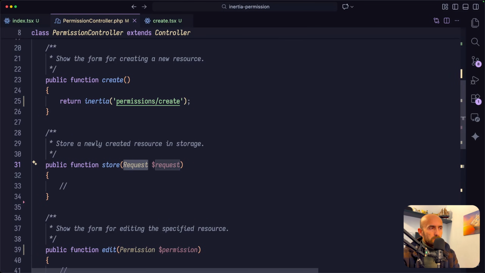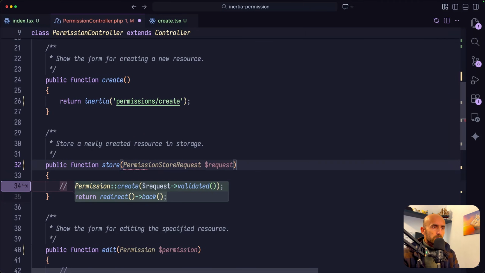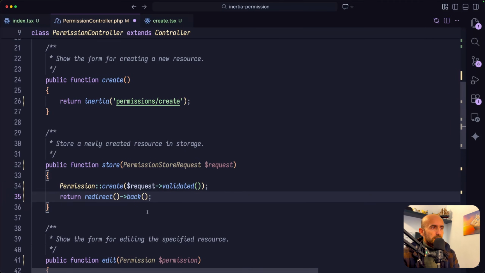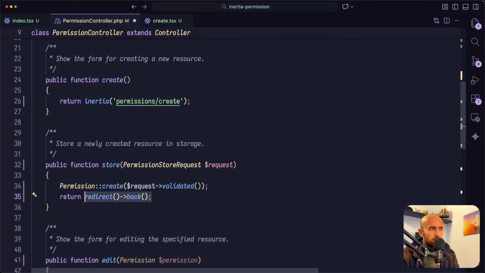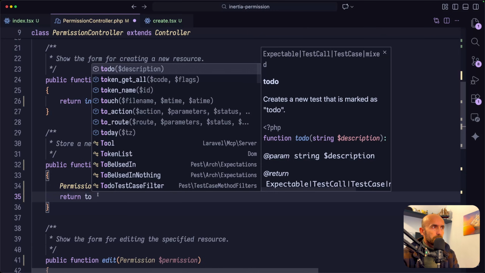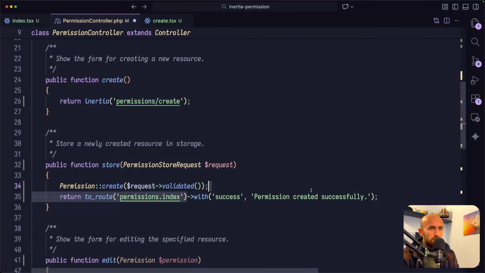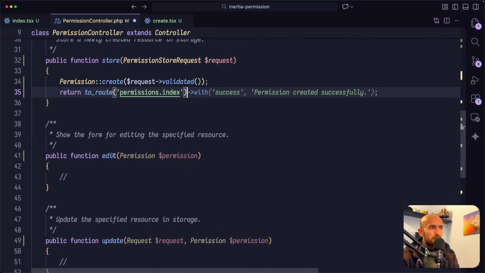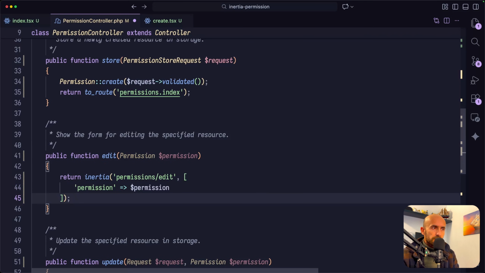So on the store, we can use the permission store request and say permission create, passing the request validated, and return redirect route permission index without any success. On edit, we can just return inertia permissions edit, passing the permission.